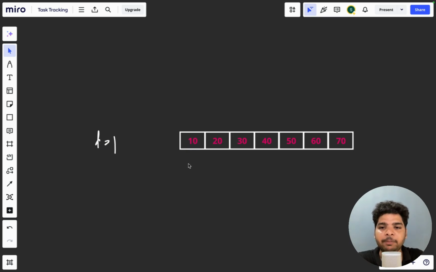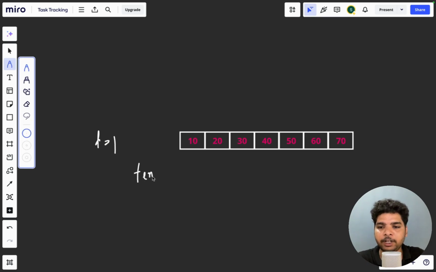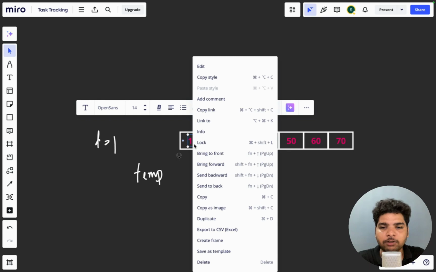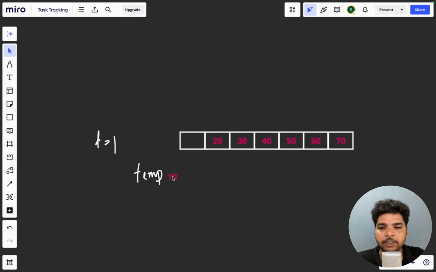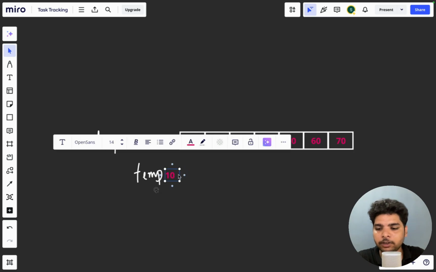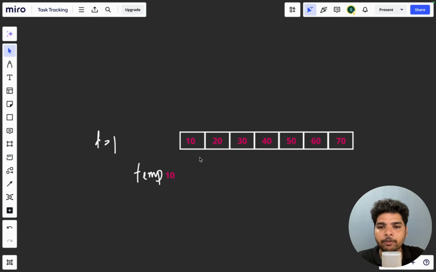The first approach may look like this. Let's take a variable called, let's say, temporary space. Okay. Now what are we gonna do? We're gonna copy this value, whatever is stored here, and store it inside this temp.